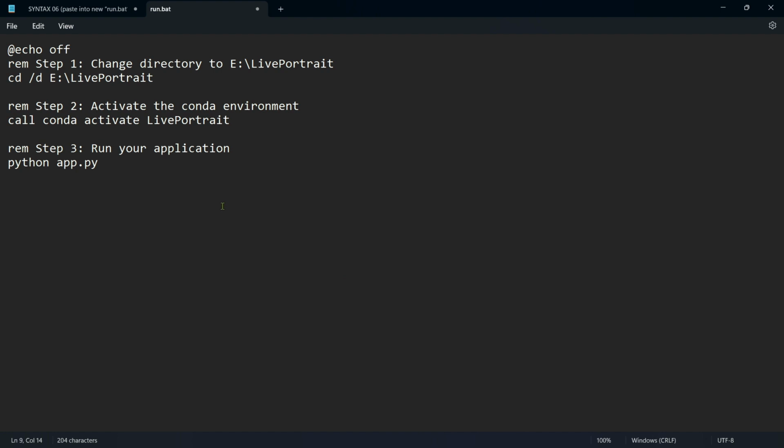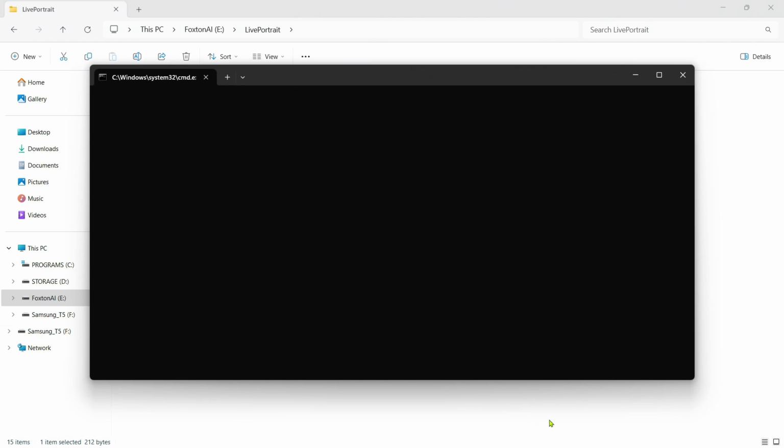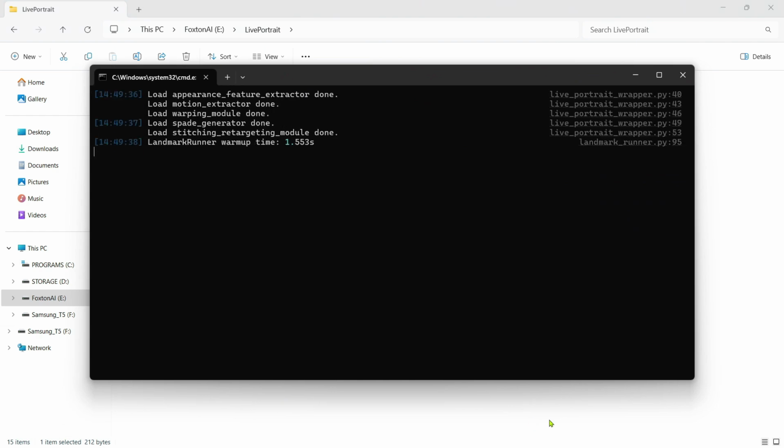The only thing you need to change is the location of your LivePortrait folder on the 3rd line. Make sure you only change the path and not the CD /D at the start of the line. I have my LivePortrait folder in the root of my E drive, but you'll probably have yours somewhere different. Once you've edited your LivePortrait path, then save the file. Now when we want to run LivePortrait, we just double click our new run.bat file. Then we control and click the URL as usual.